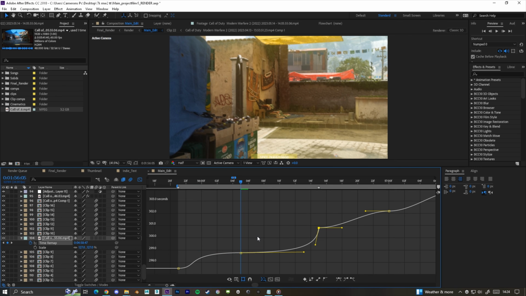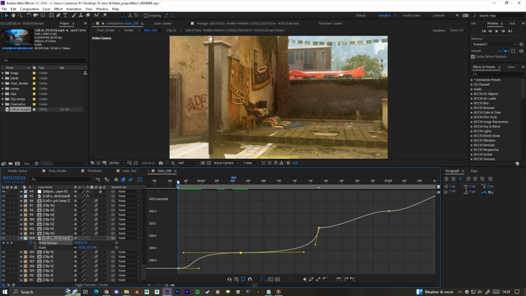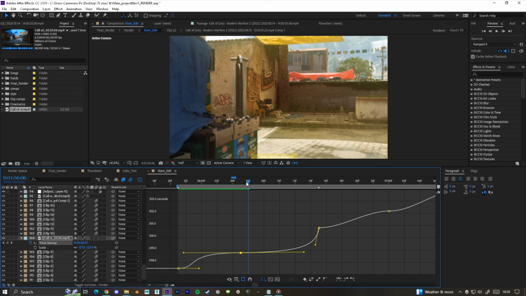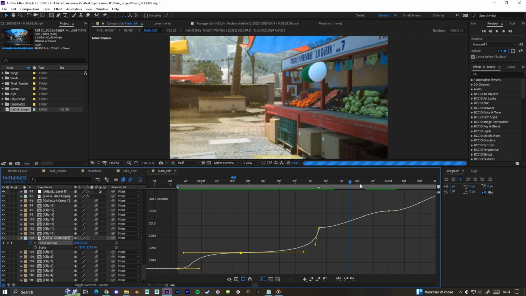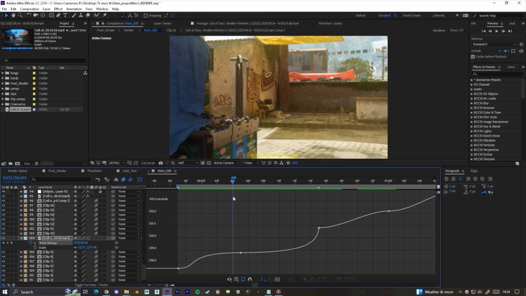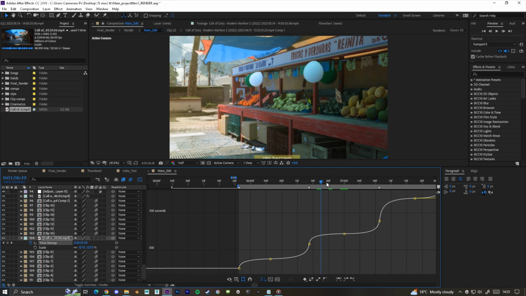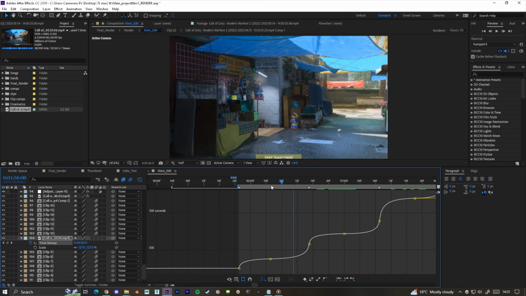So the idea of having this middle point is you want the cinematic to basically speed into the point of interest, slow down, and then speed out to the next point of interest in a smooth manner. So that's what we're trying to accomplish here. So I'm just going to really quickly go through and do this. Okay, so I've gone through and just really quickly done that to all the points.